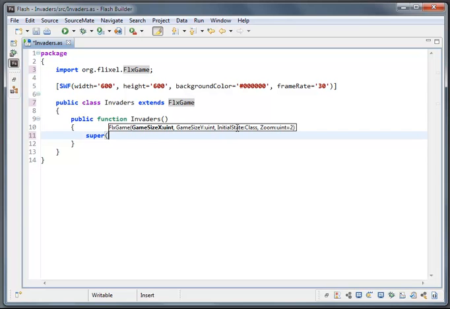In Flixel, everything is based on states. So the first time we come into our movie, we're going to show a menu. That will be the menu state. Then level 1 of our game will be our main state. So everything is state based. This is basically saying which state of the game we want to load first.